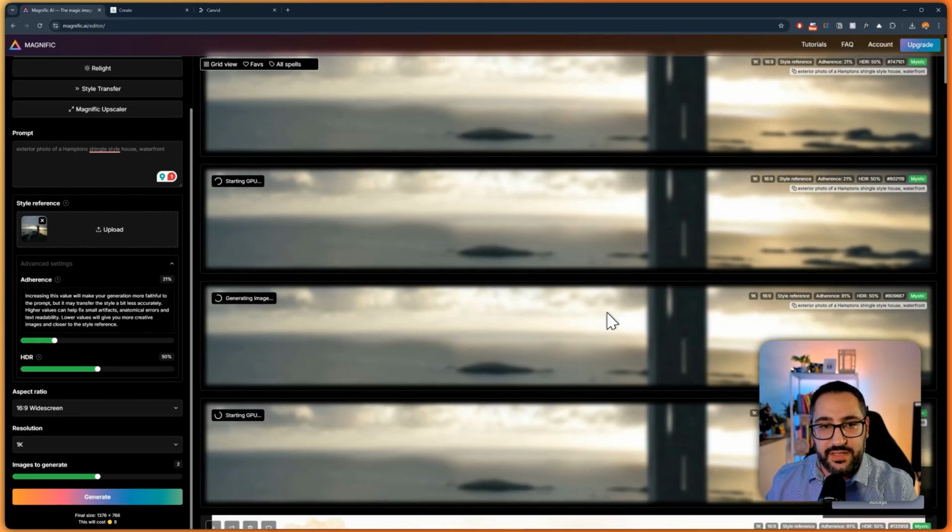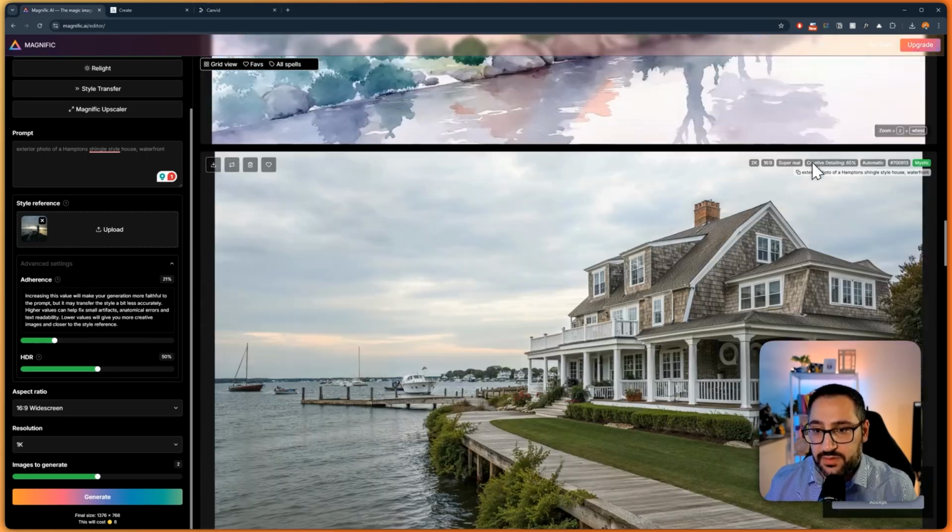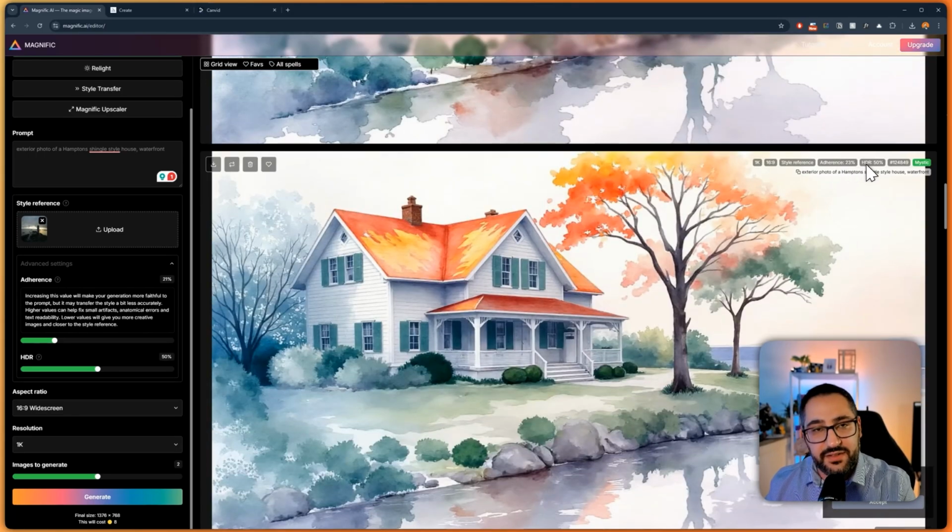All right, so let's see how these are coming out. These are all 1K, so these should be quicker than the 2K batch we did before. And I know that because I can read right here, right? So it's 1K, that's our resolution. Aspect ratio, what kind of flavor, was this a reference or was this a pure render? So if you go down here, see how it just says the model name, and then it'll list all the settings like the adherence, the HDR.